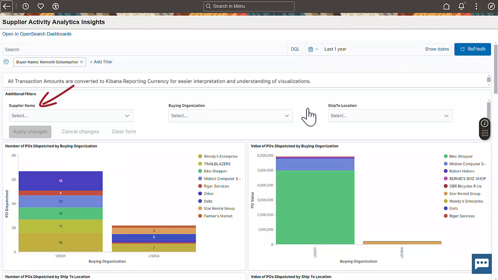You can use the supplier name filter to view the supplier performance analytics for a specific supplier. If you wish to view and compare the performance analytics for multiple suppliers, select 2 or more suppliers from the filter. For example, you can compare 2 or more suppliers who provide the same goods or services to decide who may not be adhering to contracted service level agreements. You can also select 1 or more buying organizations or business units for comparison. If you wish to see supplier activity for a specific ship-to location, you can use the ship-to location filter.